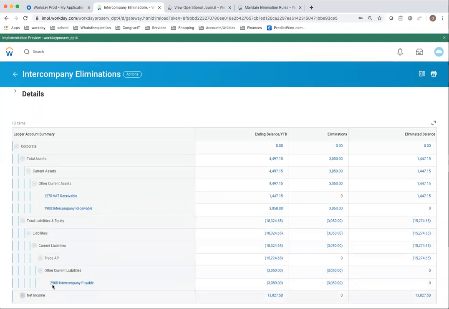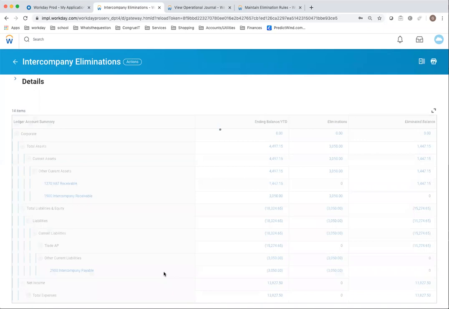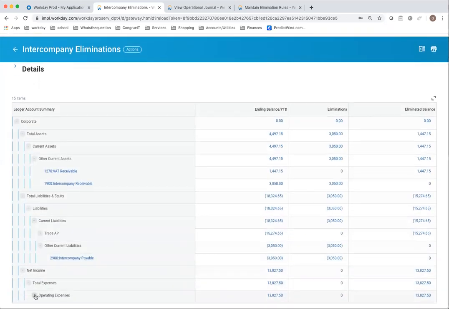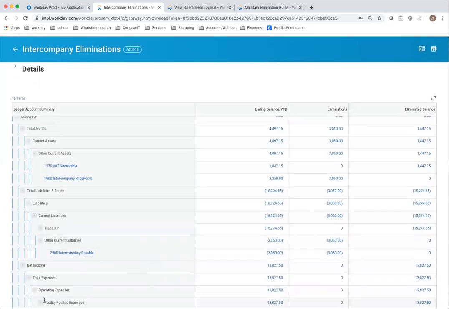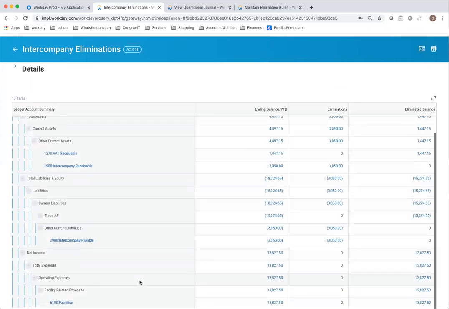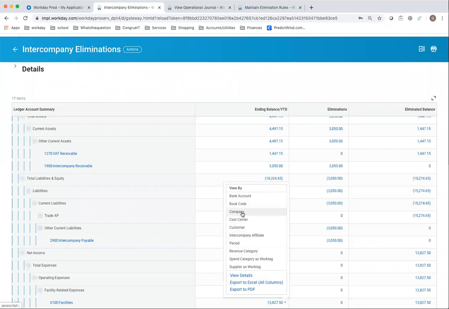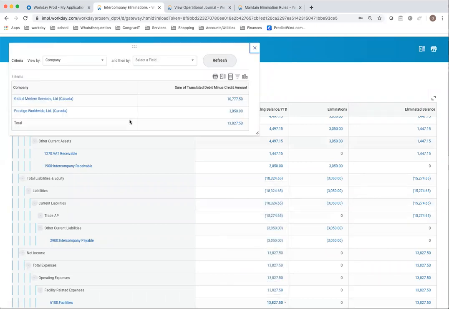And then on the net income side, we're expecting to see, and if you drill down, open up, the net income and the total expenses. We have that facilities expense, which we will have a look at. So here's your facilities expense. Now if you drill down by company, you see it's been posted into those two different companies, right? That's the Prestige Worldwide posting, and that's what created the intercompany payable and receivable.